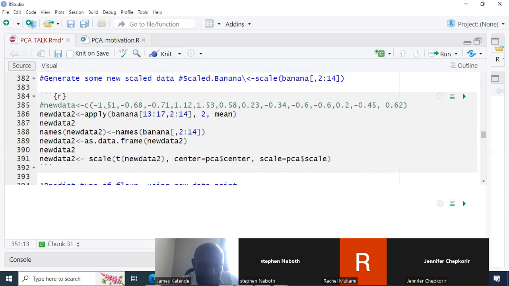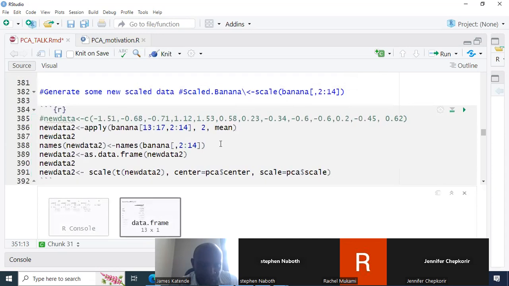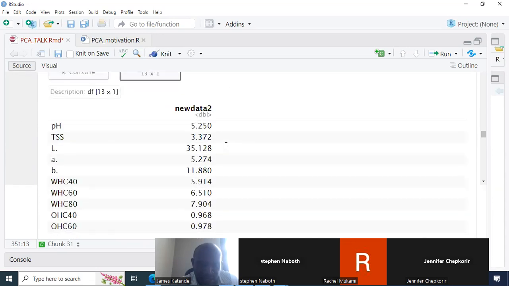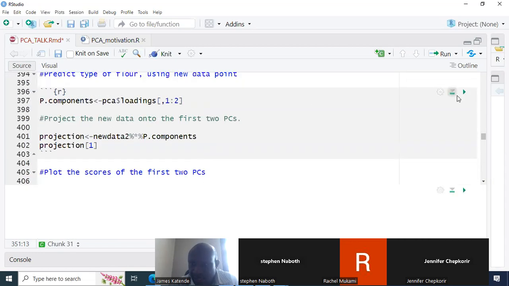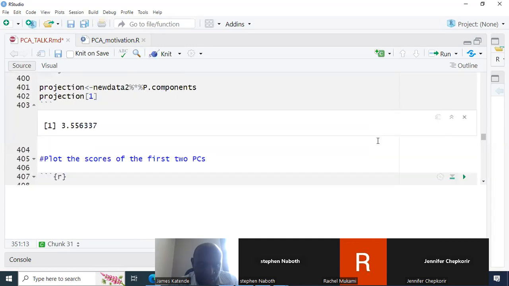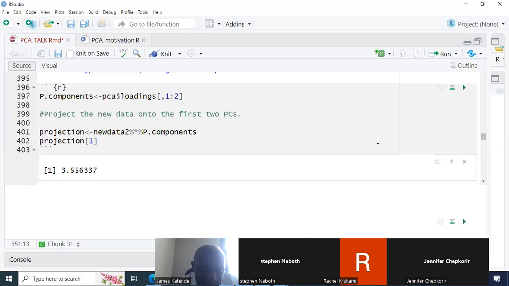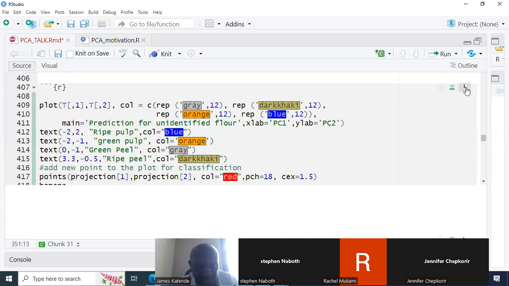Now here I generated a new data point. So this block just generates a new data point, and these are the values for the new data point. So assuming we have this and we don't know which variety this is, we can project it onto the first two principal components. That is what the next code does. I think the plot for that projection is down here now.